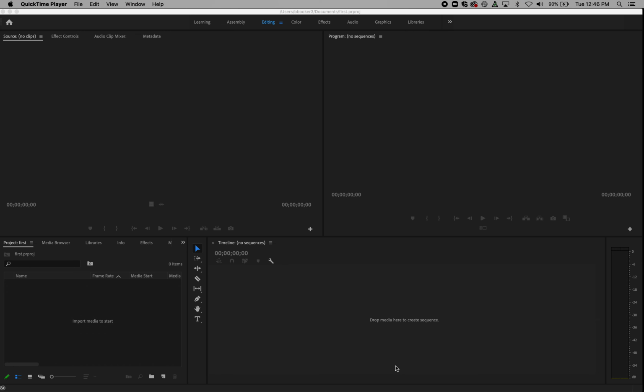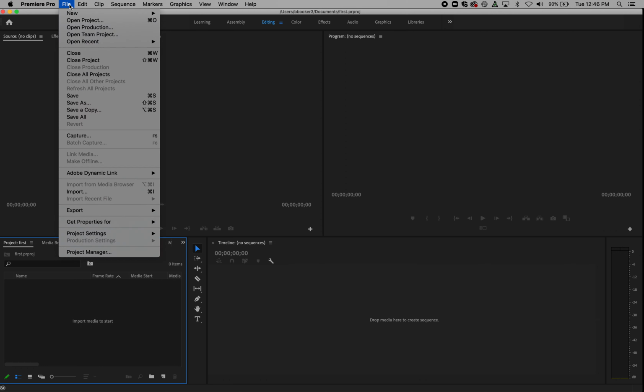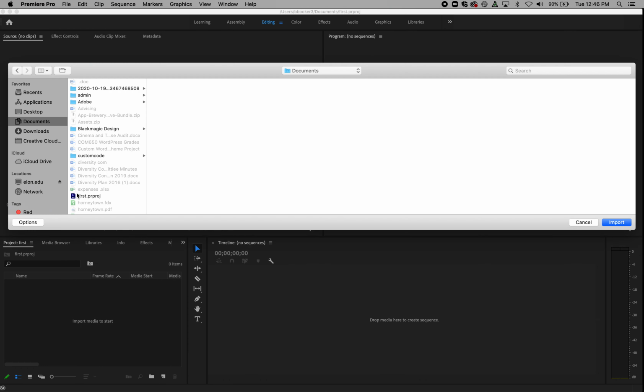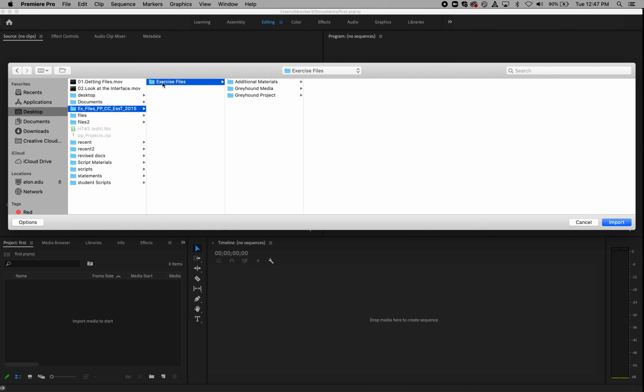Okay, so we're ready to actually start importing files and get a look at what's going on. So the first thing that we want to do is go to File and choose Import. And we're going to go to the desktop, that's where I put it. And let's go into the exercise files folder. So this is where we have those files that we did in the first video. And then we'll go to exercise files. And let's go to Greyhound Media. And we're going to want all of this.